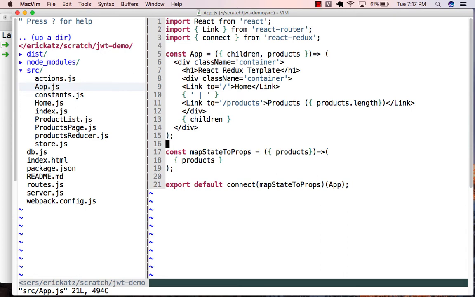Look at this. Nothing wrong with this. Here's my main app, and I wanted to put a products length in my nav. So I connect, right? I connect, I say what I care about are going to be the products from the state, right?